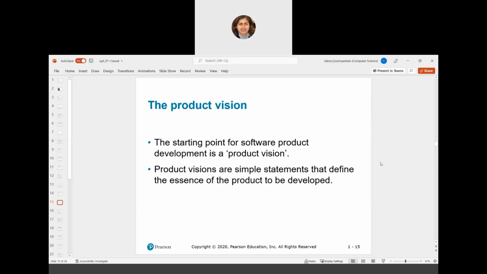Then, who is going to use the product? That means who are the target customers or users. And why do you want to develop it? Why should customers buy the product? What is the need? These are the three questions you need to ask in order to understand the product vision before developing the product.